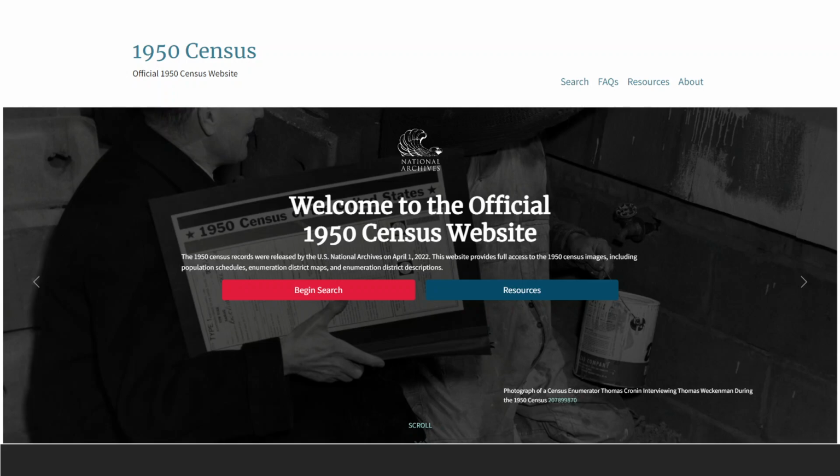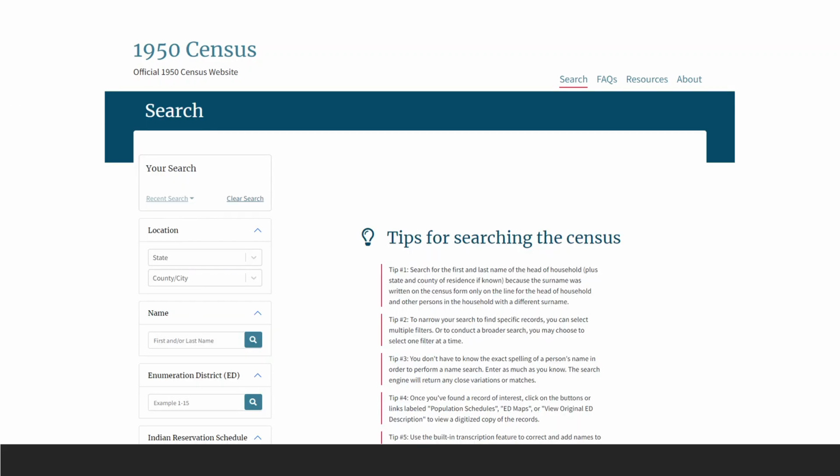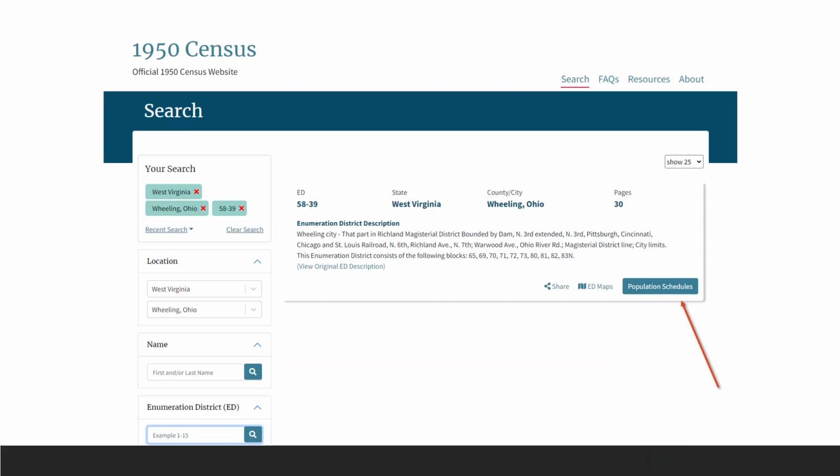So this is what you'll see when you go directly to the home page. Then you'll click on the search link on the top right, and this is the page you'll be directed to. So you have a few search options here. You can enter the state and county, the enumeration district number, or you can search by first and last name, utilizing the new indexing by artificial intelligence. So I searched the location and enumeration district number that I'm looking for, and this is my result.